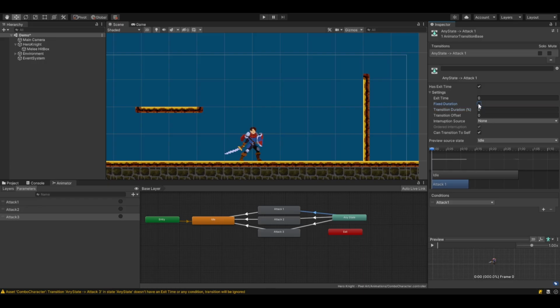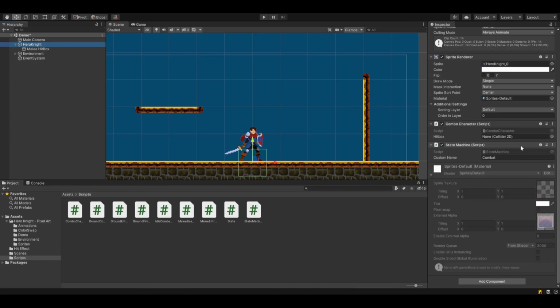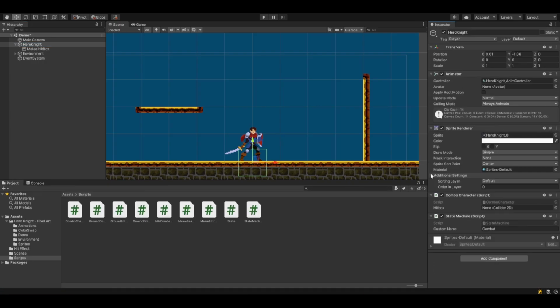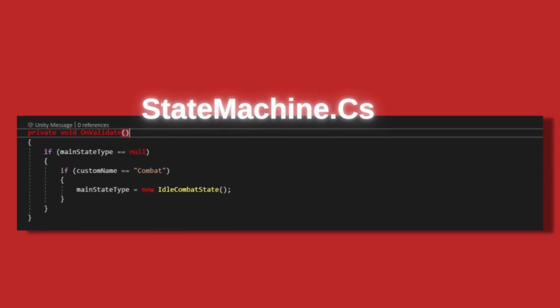With that all said and done, all that's left is to set up the character. If you haven't already, add the combo character script and the state machine script to your character. Lastly, if you want to add in the custom name for the particular state machine, you can go into the onValidate section and add in the name combat and set it straight towards the idle combat state that we've created earlier.